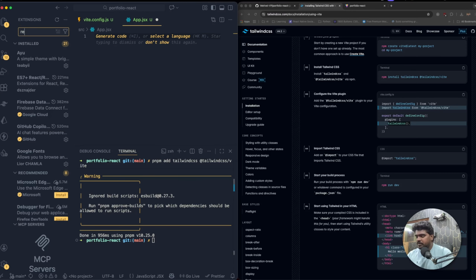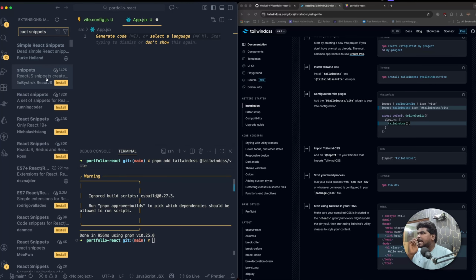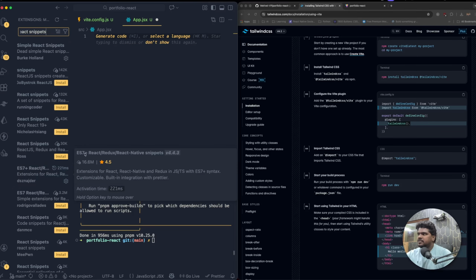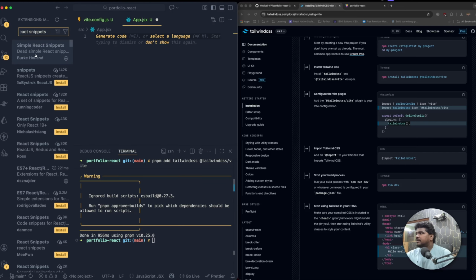The one which is going to be React snippets. If you search for React snippets, you can see simple React snippets, and you can see this ES7 React snippets. So please go ahead and install the ES7 plus React Redux React Native snippets, and please go ahead and install the simple React snippets. These two are necessary. This is optional, but you can have both of them.